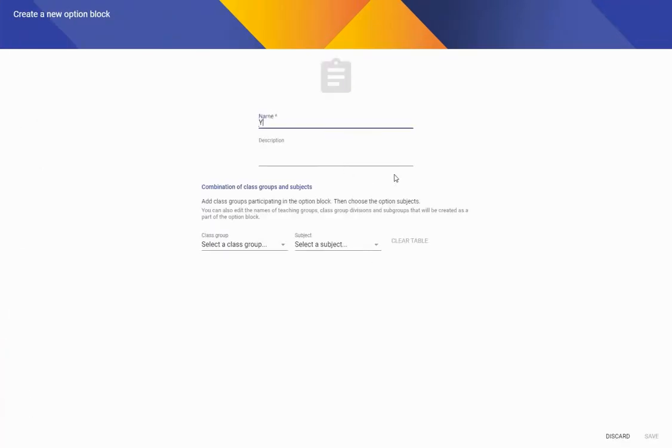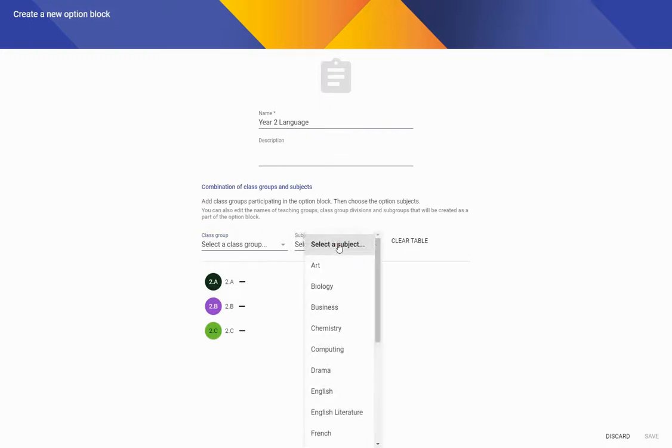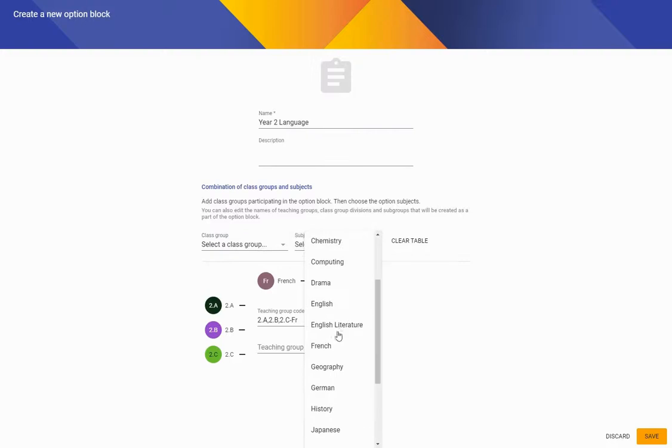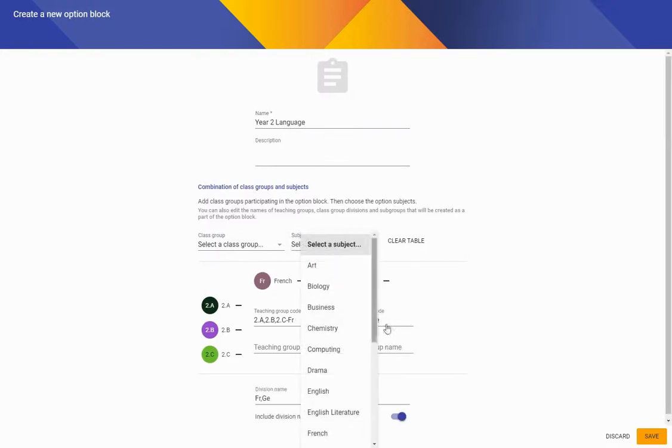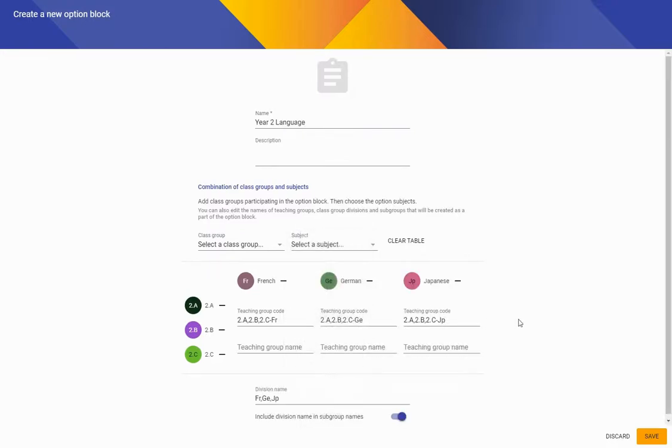So the first one is going to be year 2 language, and we're going to select all of the year 2 class groups and give them options to study French, German, or Japanese.